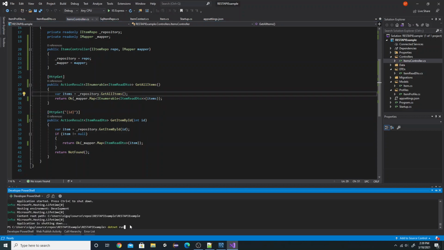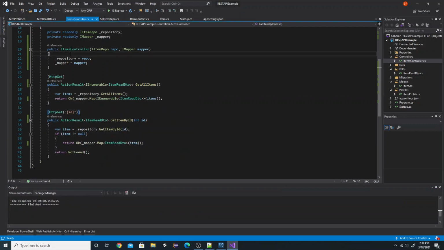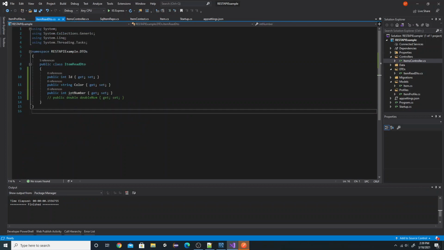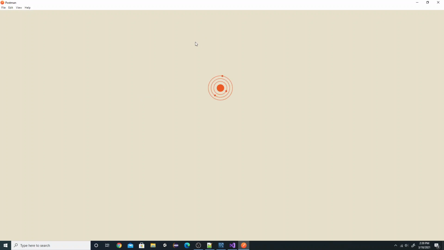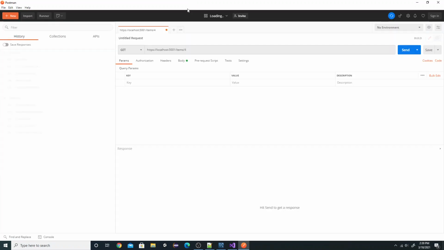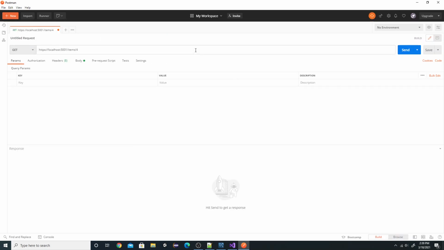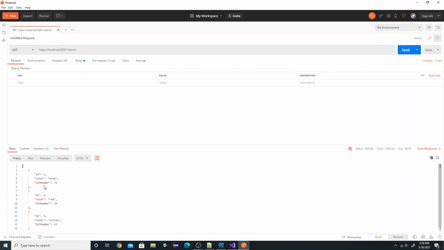So, let's do a .NET run. I'll open up Postman. And again, I want to reiterate that it will not be showing the double number, because the double number is not included in the read DTO. So let's see if my theory works. So let's start with all of the items. So if we run that, now you'll see that the double number isn't there. Great, it's working just like we wanted. So we do 3, sure, great, everything's working as planned.